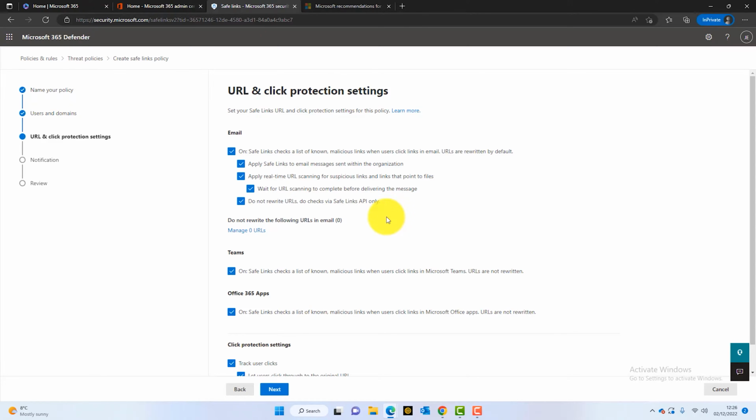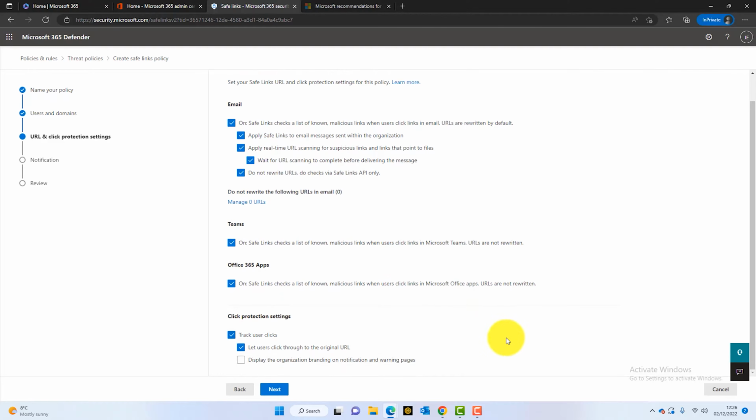And then we've got the settings here. To be honest, I don't usually change anything here either. So we're going to switch the policy on. We're going to apply safe links to email messages sent within the organization. I usually just keep this how it is. We've got the Teams and we've got the Office 365 app. So safe links is working on there as well.